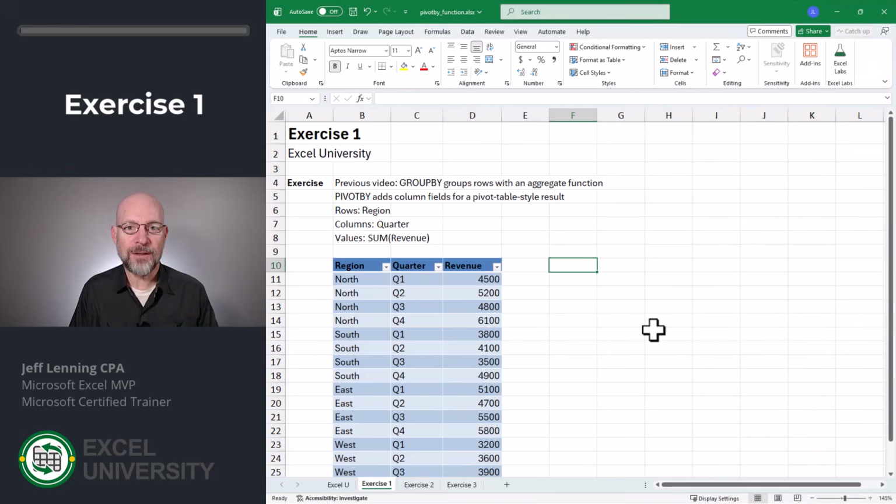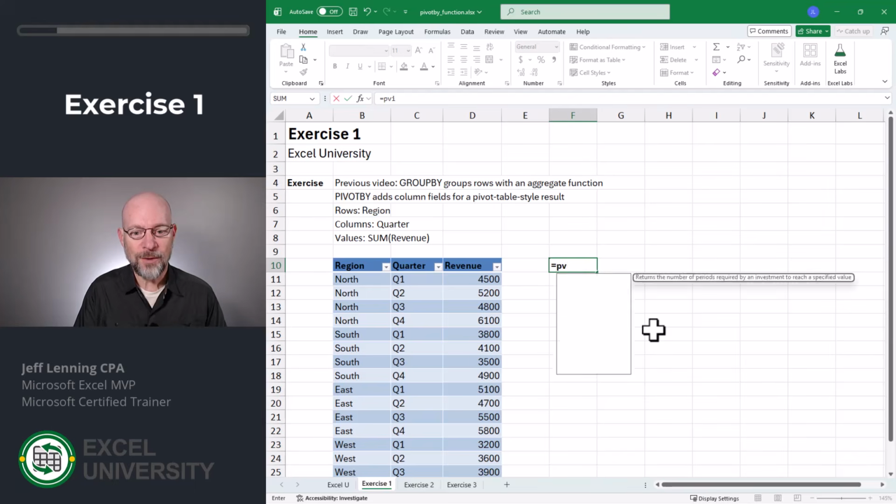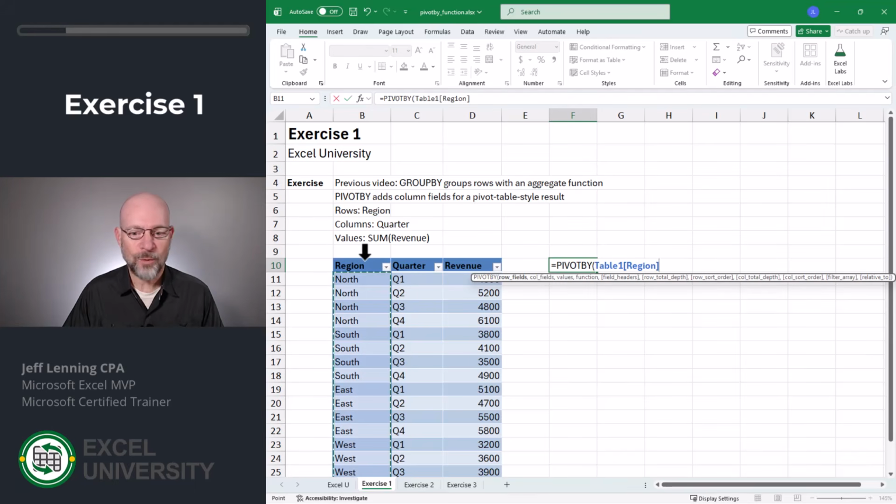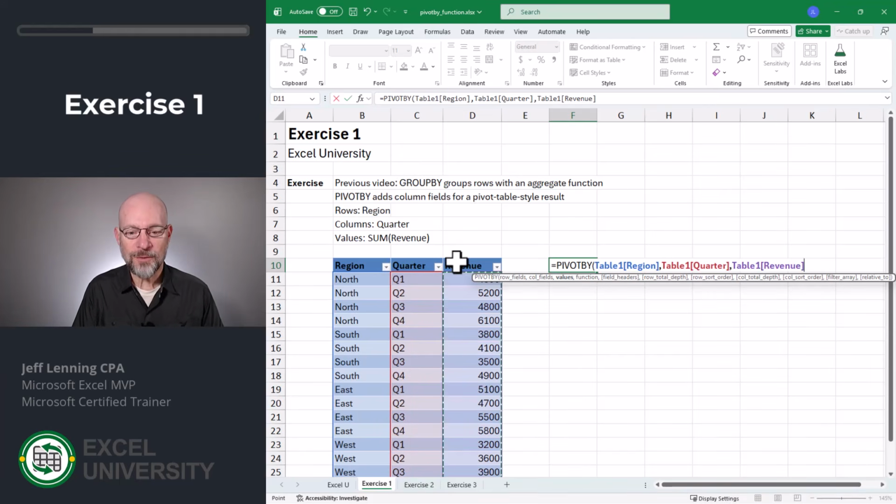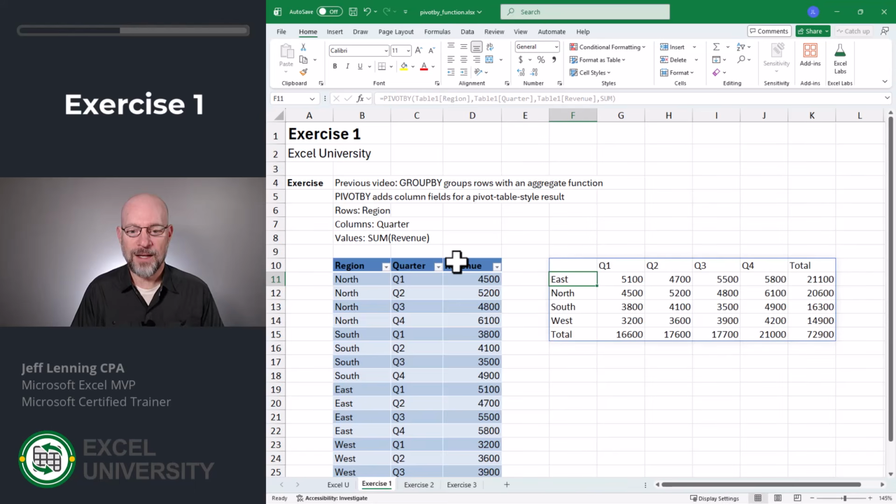In my previous video, I talked about the GroupBy function, and it's really similar to the PivotBY function. One notable difference is that the PivotBY function gives us column fields. So let's check that out right now. Equals PivotBY. We're gonna use region for the row fields, quarter for the column fields, and revenue for the values, comma, and we'll use sum as our aggregate function. Close function and enter. Just like that, we have a little pivot table style report created with a single formula.